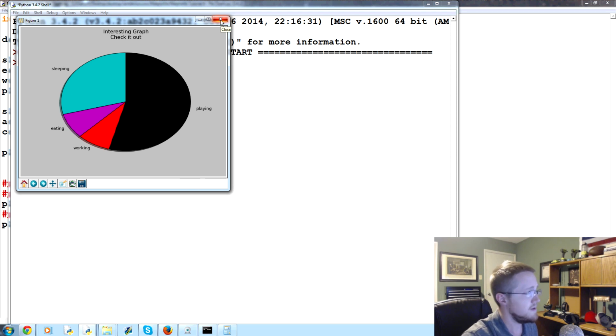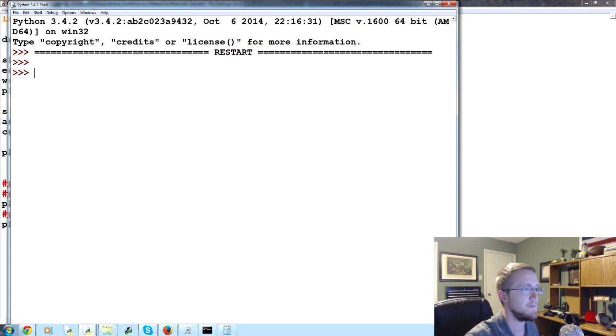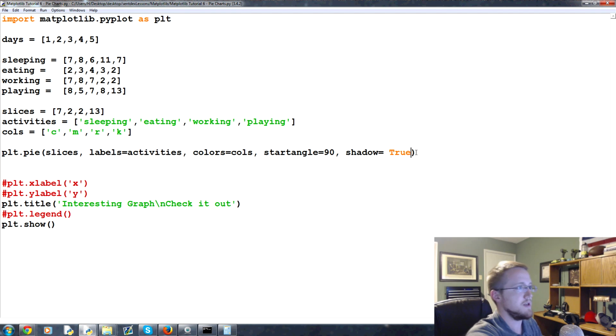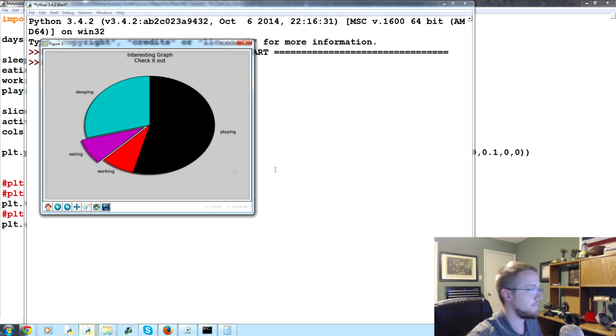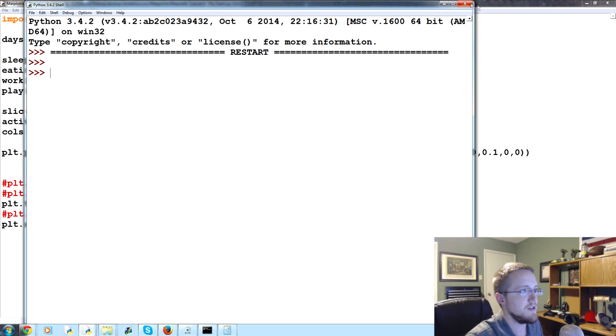Another thing that you can see charts will sometimes do is pull out a piece of the pie, so to speak. One thing you can do there is use the term explode. This will explode the elements in the manner that you're suggesting. So let's explode eating. We could explode by 0, 0.1, 0, 0. There you go. It pulls out that little eating slice a little bit, which draws your attention to that eating slice, basically. So we can close out of that.